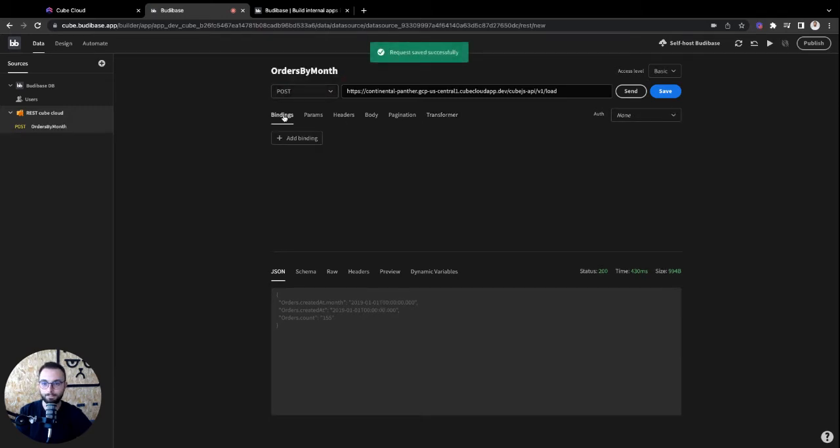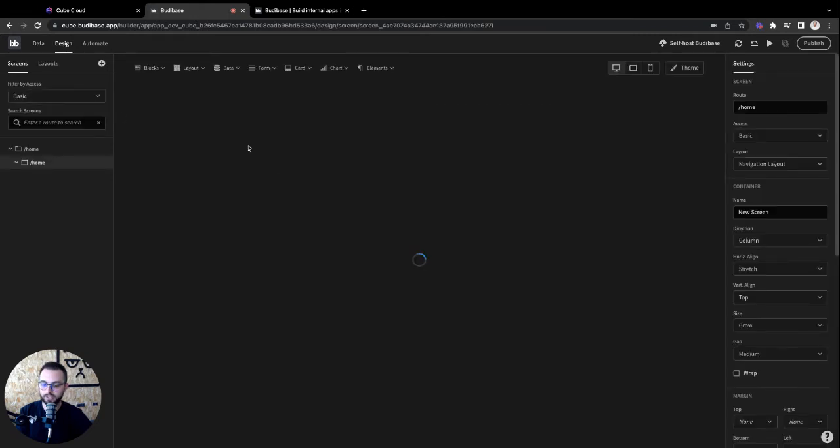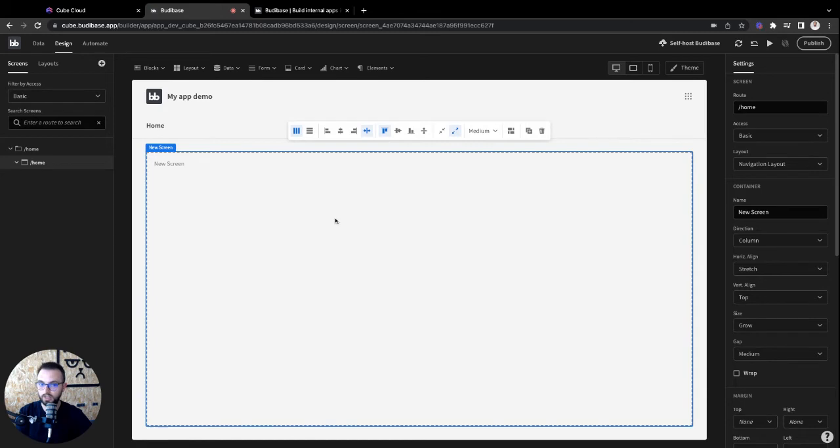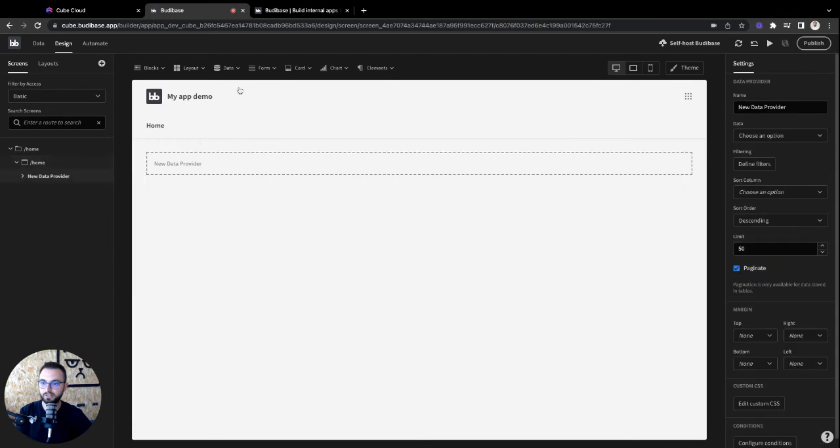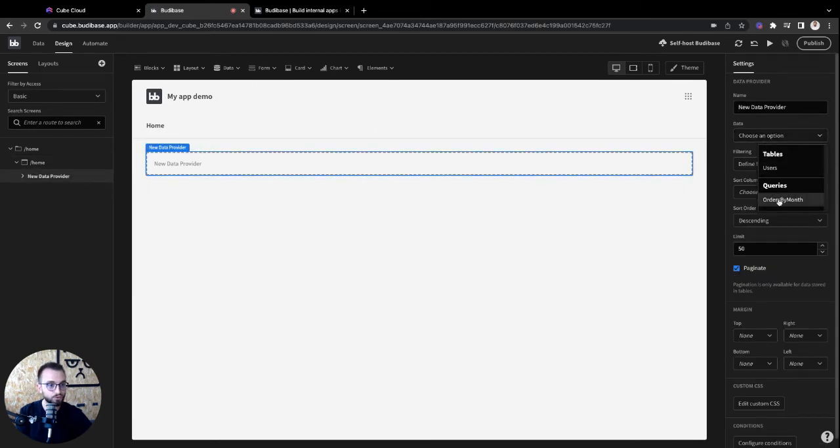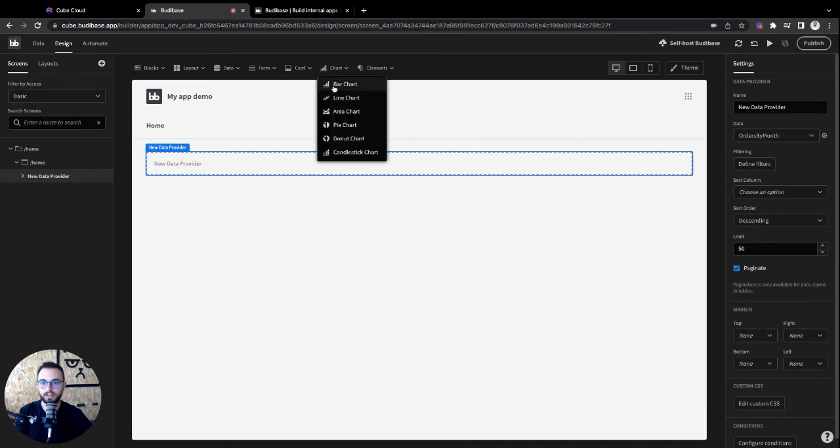Now, let's add a chart. So we have the data fetching part all done. It works fine. Now we can open the design tab. And here in the design tab, we can add a chart. But first, before adding a chart, we need to add something called a data provider. And in the data provider, we need to set the data to orders by month. Now we can add a chart. So here inside of the data provider, let's add a bar chart.